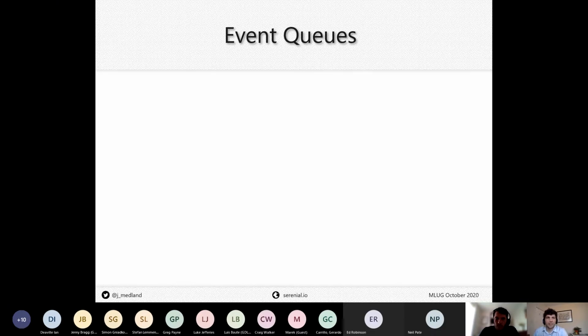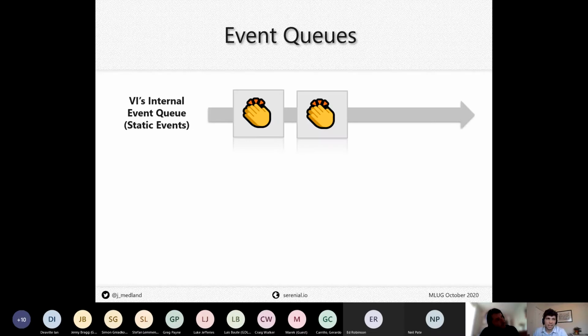So there are two main categories of event queues in LabVIEW. There's what I'm calling the VI's internal event queue. That's where these things called static events live. You don't really get much access to it. It exists for the lifetime of the VI, and it's all managed behind the scenes.